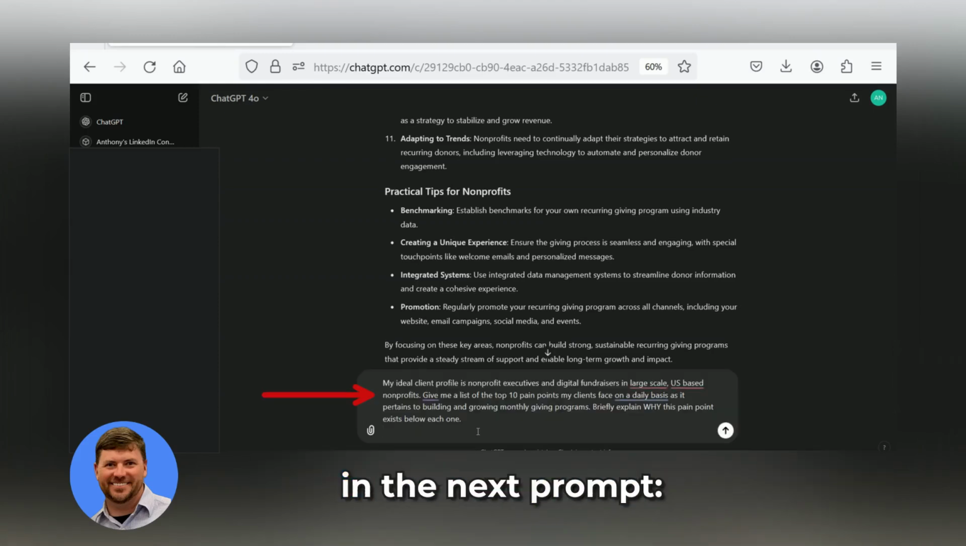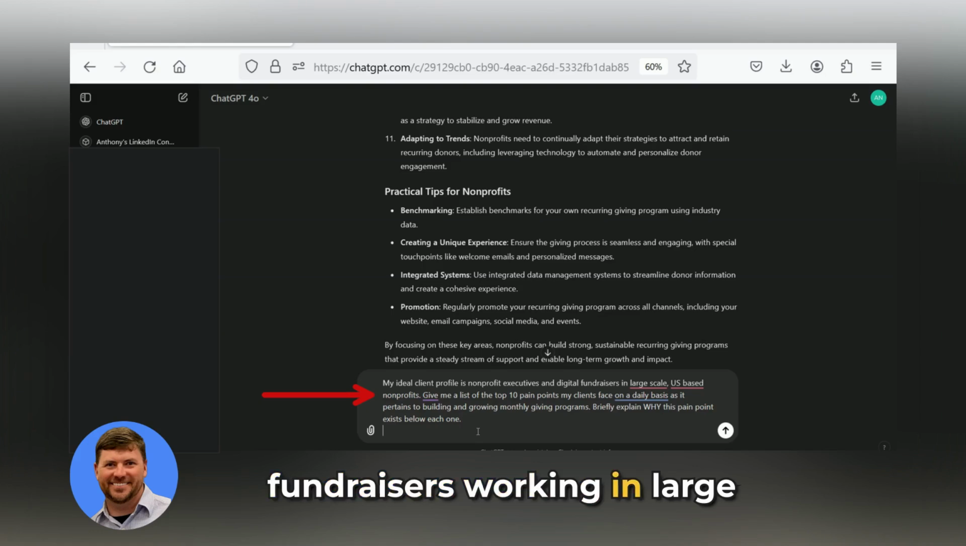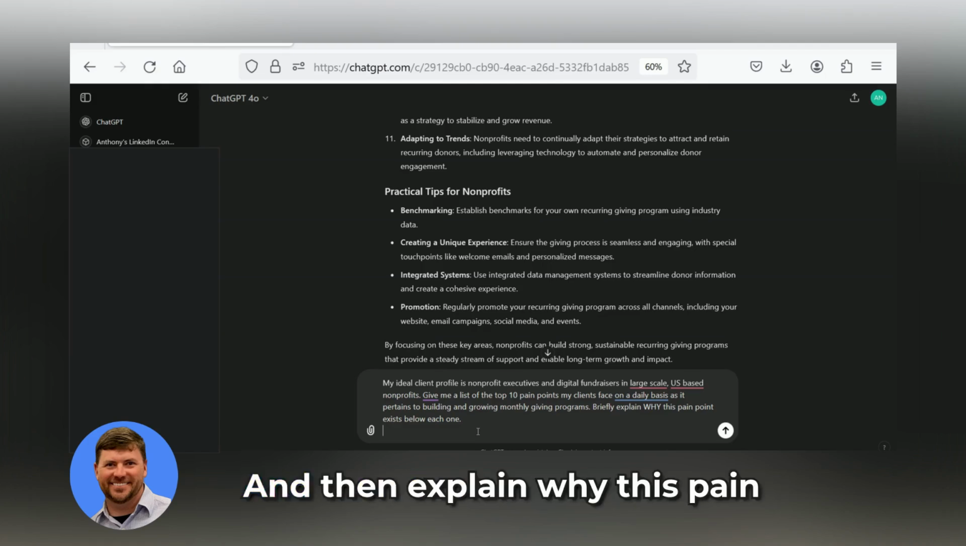And so I'm going to tell it in the next prompt, my ideal client is nonprofit executives and digital fundraisers working in large-scale U.S.-based nonprofits. Give me a list of the top 10 pain points that my clients face on a daily basis as it pertains to building and growing monthly giving programs, and then explain why this pain point exists below each one.